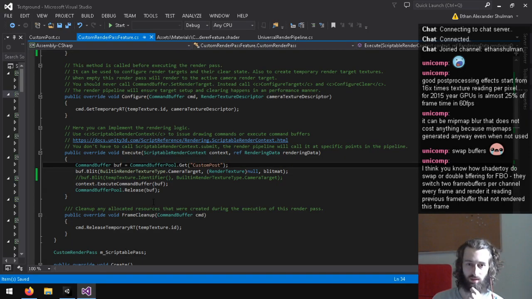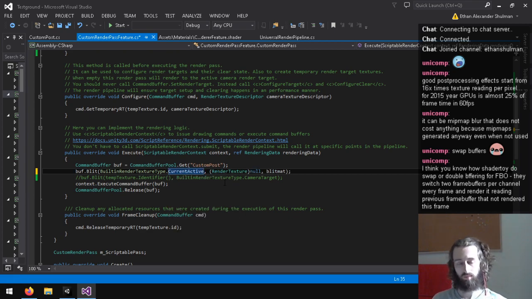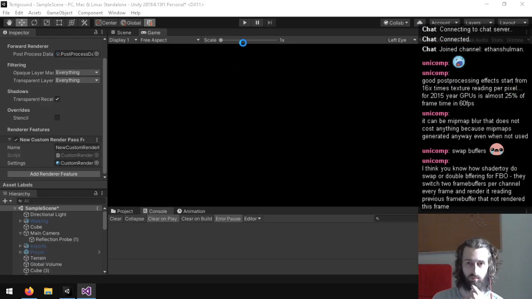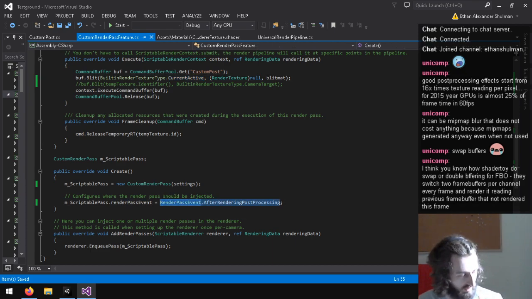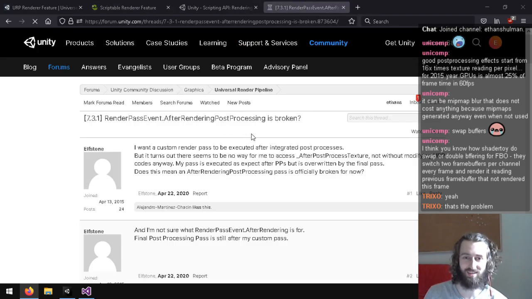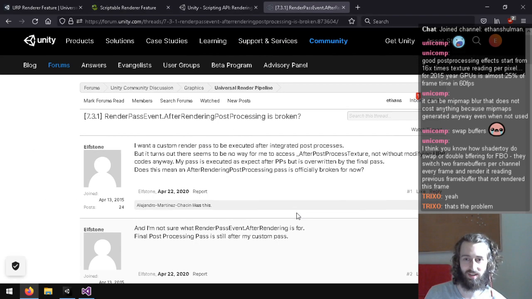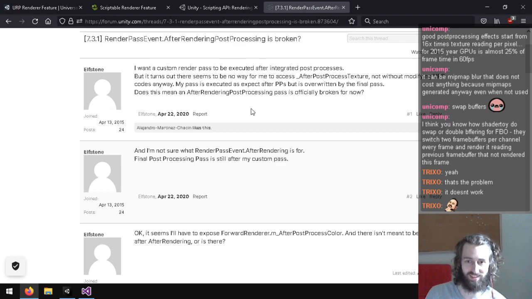So that does not work. Maybe after post-processing just doesn't work. Maybe this is a bug. It's broken. It's actually broken. I want my custom render pass to be executed after my pass is executed, but is overwritten by the final pass.